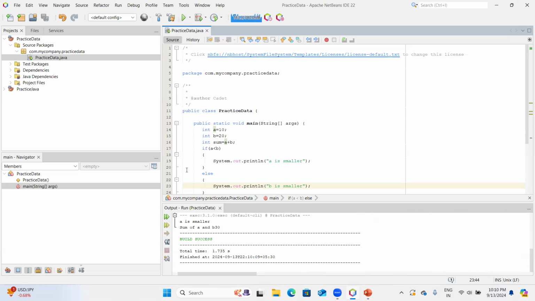A is smaller was determined using the relational operator less than. Here it checked whether A is less than B. This is true, and it gave the Boolean result as true. So the program entered the block and we get the output as A is smaller. This is the use of a relational operator. We have many relational operators: less than, greater than, less than or equal to, greater than or equal to. So we can make use of all these operators.